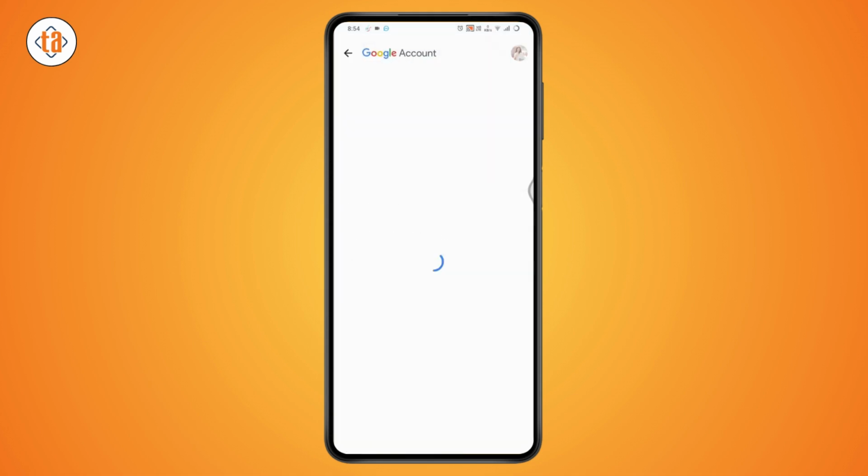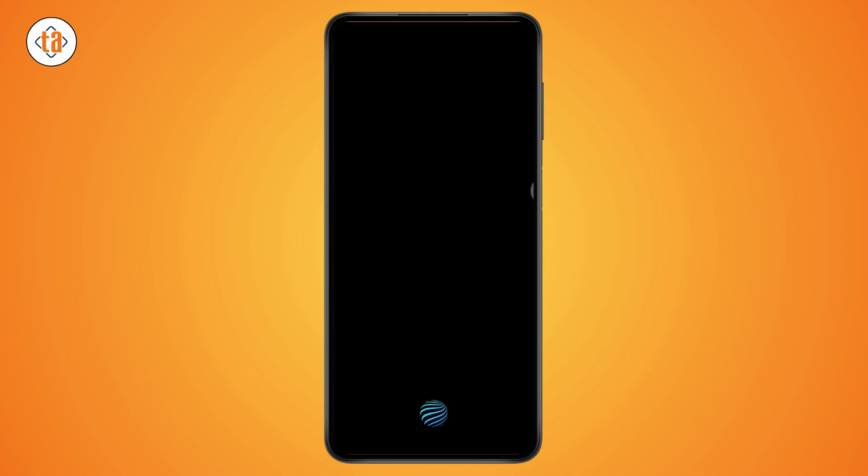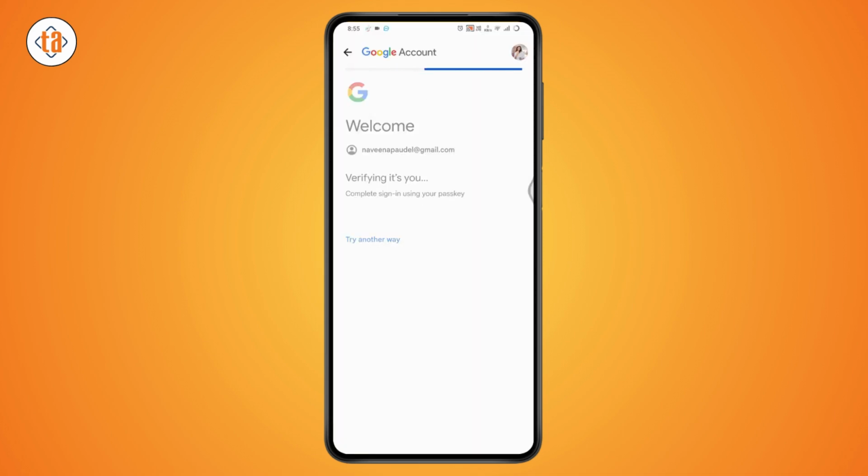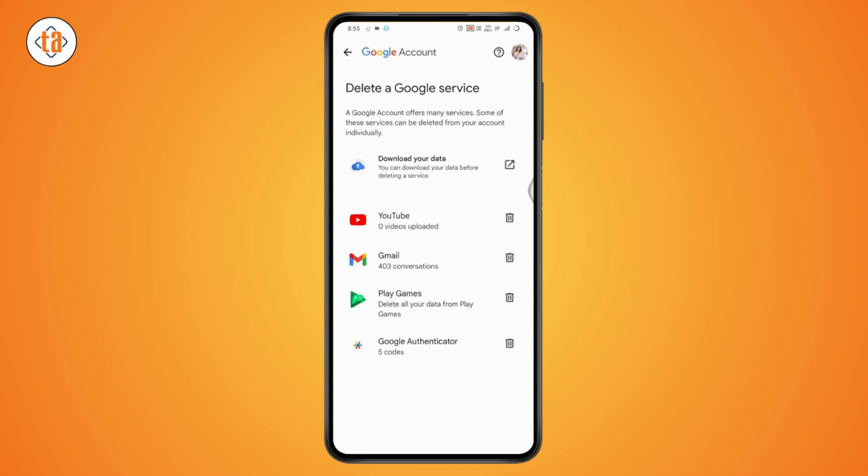So tap on delete a Google service and make sure to enter the password of your Google account. I'll be signing in with my passkey. After signing in, here you will have an option of delete on the right side. So if you want to delete your YouTube account, you can go with delete YouTube, or Gmail, or Play Games, or Google Authenticator, or any service that you would like.